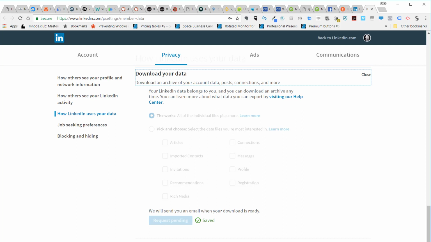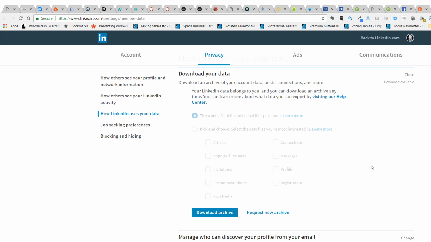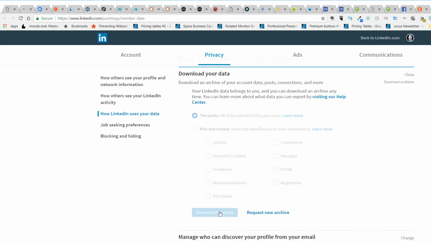And then what LinkedIn's going to do is it's going to go away and think about it, and it says for 24 hours. So I came back the next day, had another look, and it now gives us a button saying download archive down the bottom there. So we can click on that and we can download the archive.